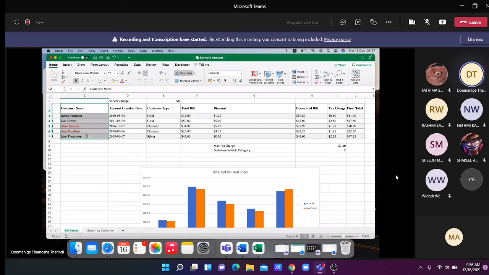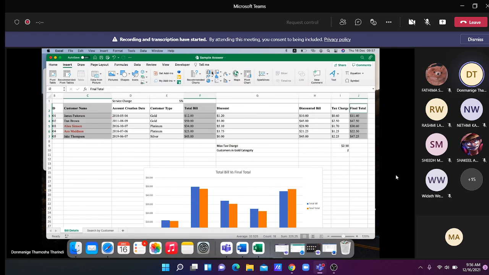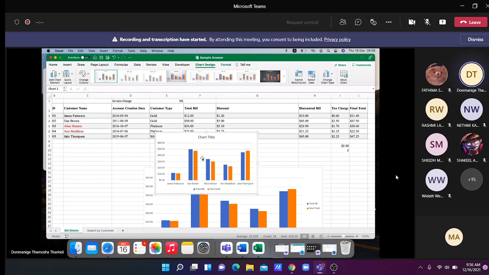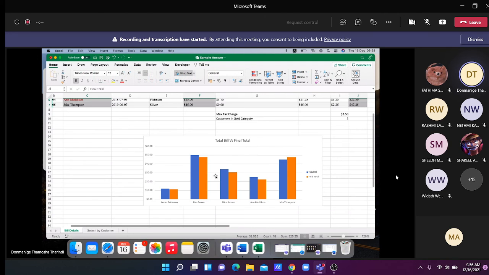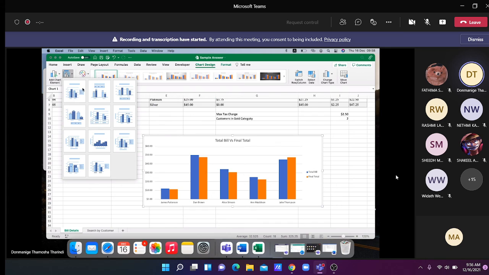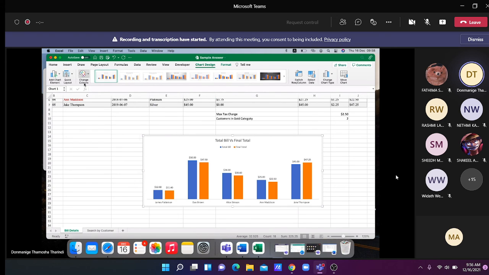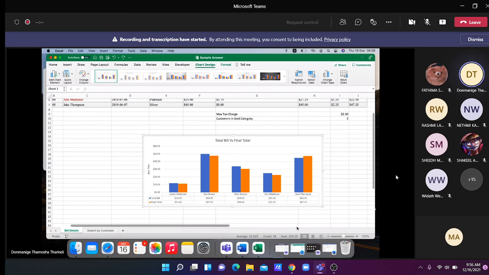So you would select the customer name, the total bill, and the final total, go to insert, and insert a bar chart like this. After you get this, you are supposed to change the chart title here. You can change the chart title to something like this, and you can go to chart design and change the layout if you want. It's up to you. Somehow it has to clearly communicate the values. Am I clear?